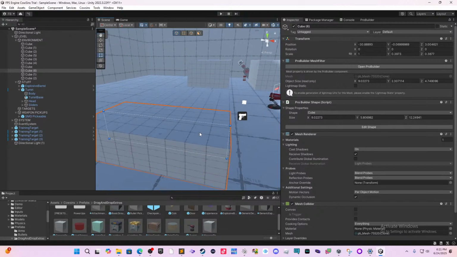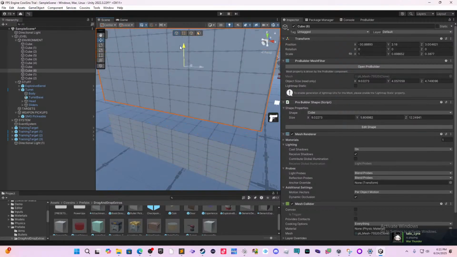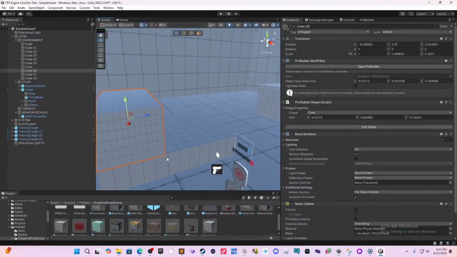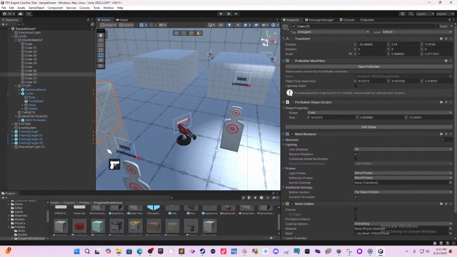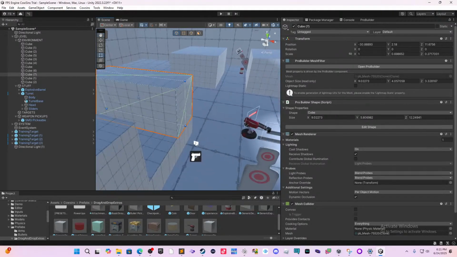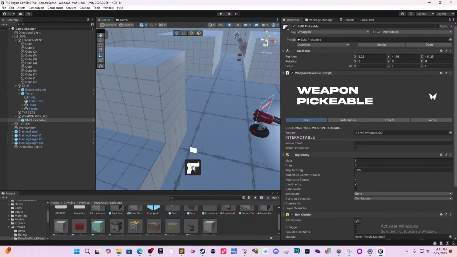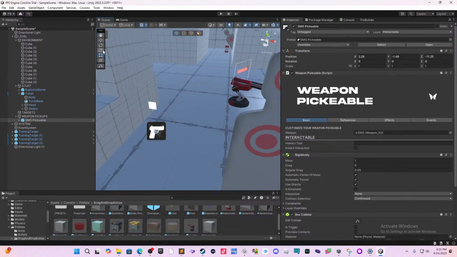Let's resize this higher. And then we're going to move this cube up. But we're also going to have it right here too. And we're going to resize. The idea here is to make it harder to grab this weapon, because now we have the turret.